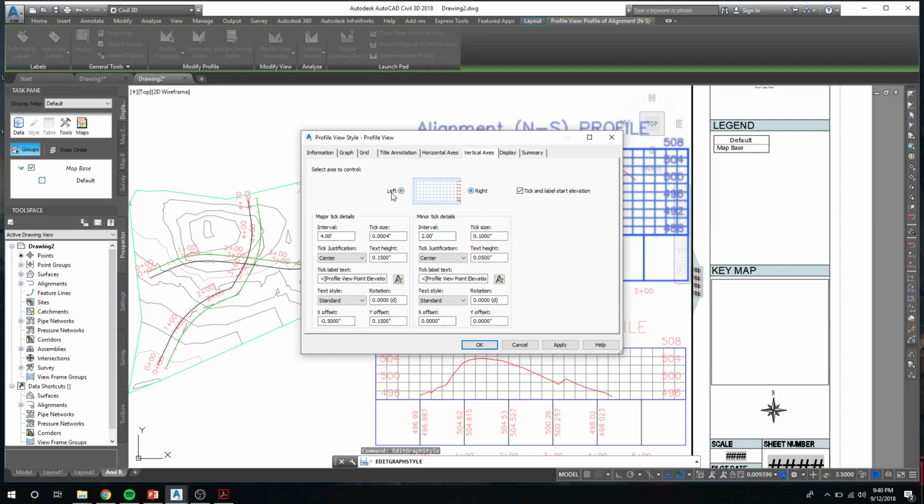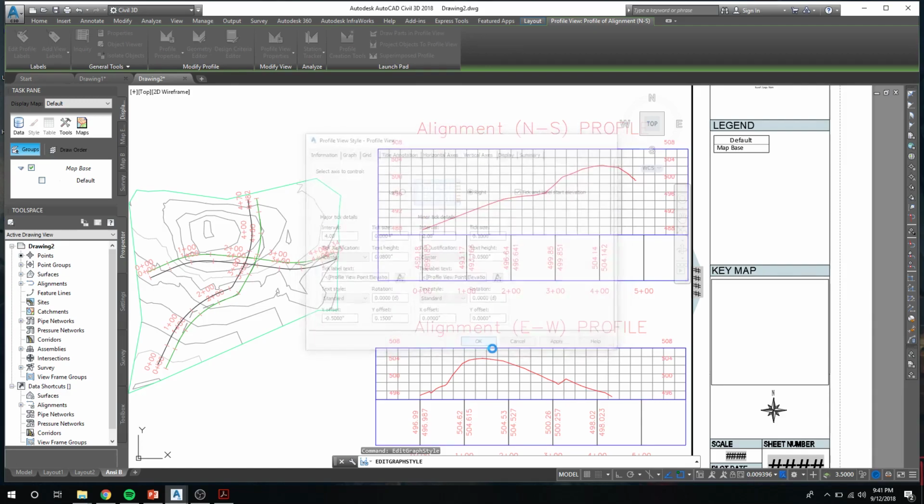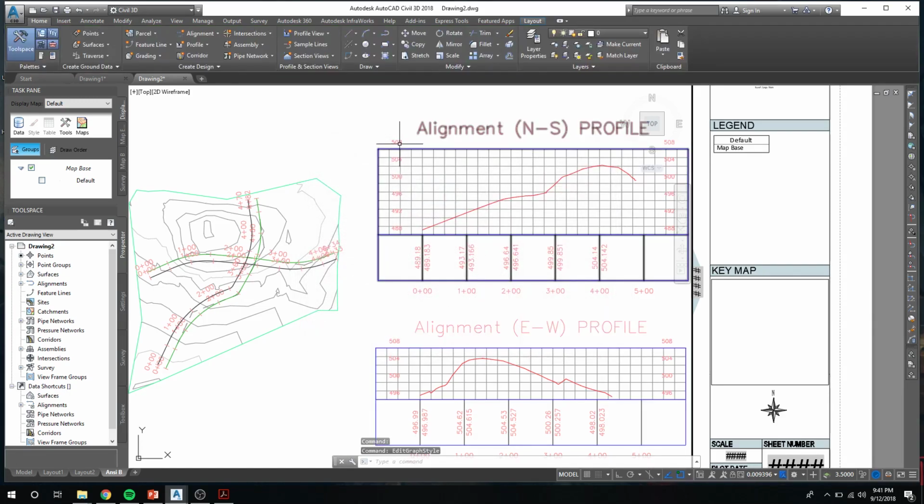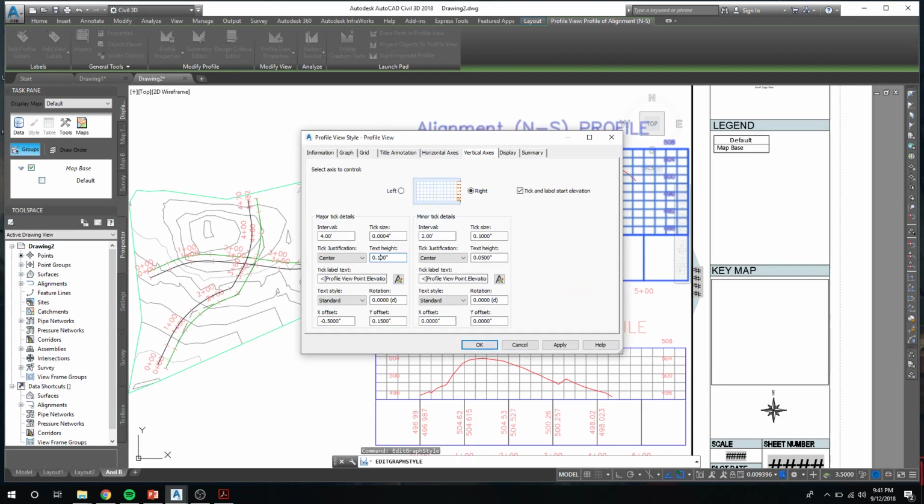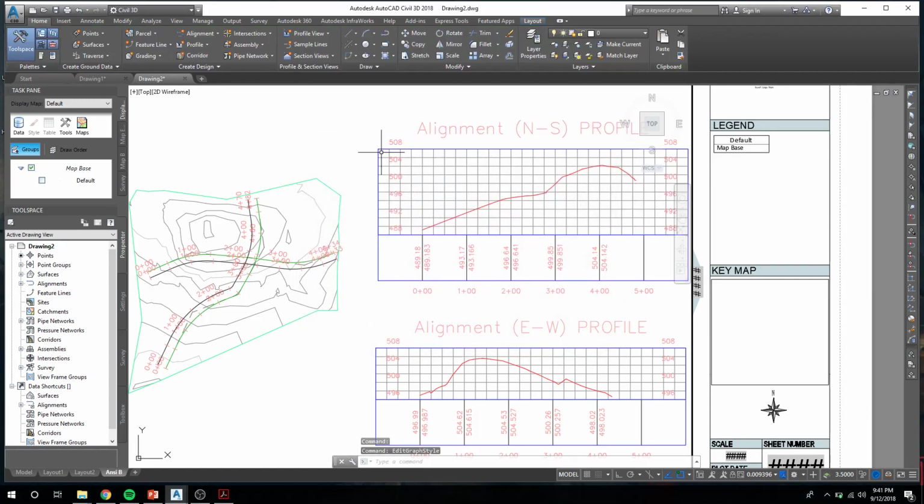You can do it for both the left and the right, and that's what I want you guys to do. So go to your text height, and let's change this to 0.08. And let's do that again, 0.08. Apply. Okay, so now it's a little bit smaller. Maybe that's a little bit too small. So let's go to just 1. And 1. Alright, and apply. Okay, so that's a little bit better.